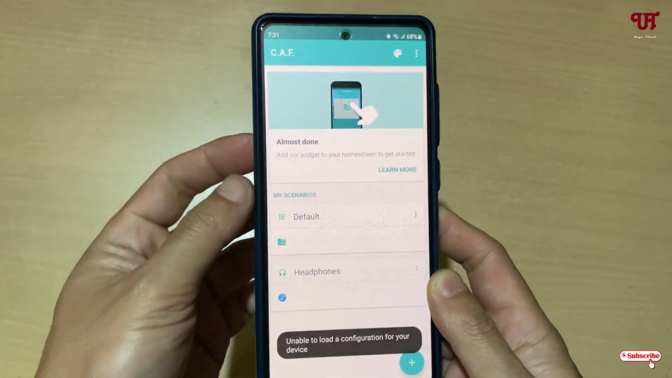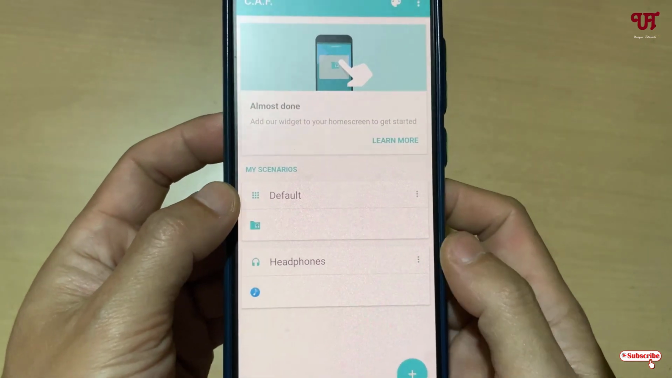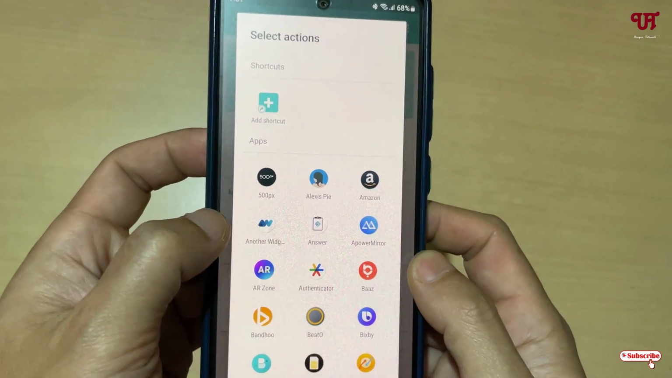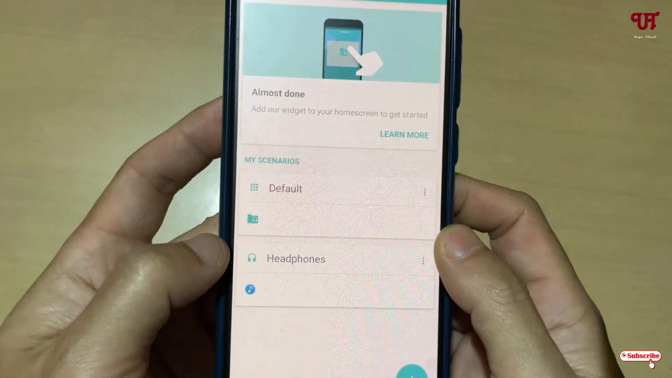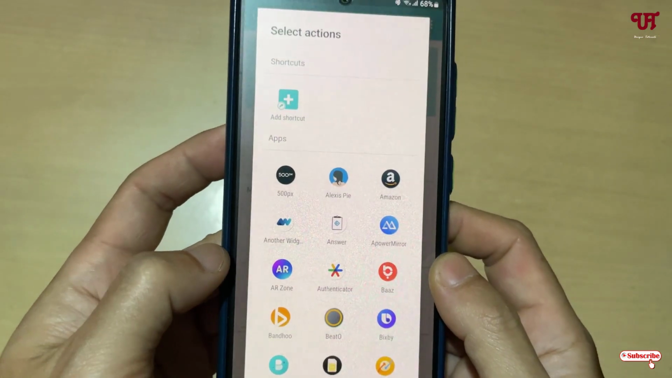Now you can see the various options you can get. By default, some options have been added, like Default. You can tap on it and select the respective applications, and when you are connected to headphones, then the respective application will open.